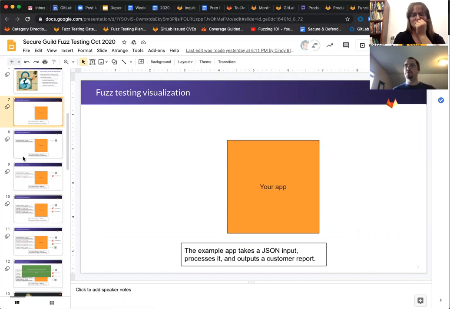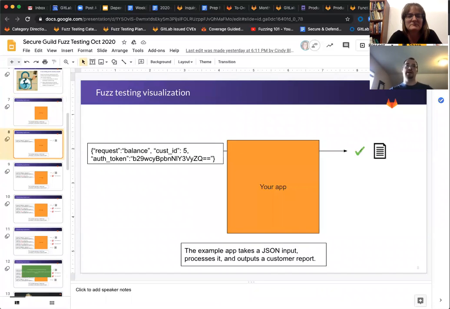So in this example, we want to talk about a conceptual or a hypothetical application. Let's say that it takes a JSON document as an input, processes it, and does some sort of service like producing a report. So as an example, you might provide a JSON document that is requesting a balance for customer number 5, and you're giving it some sort of auth token that's unique to you when you're logged in. The app processes it, you get it successfully, and you can do whatever you want with the report.